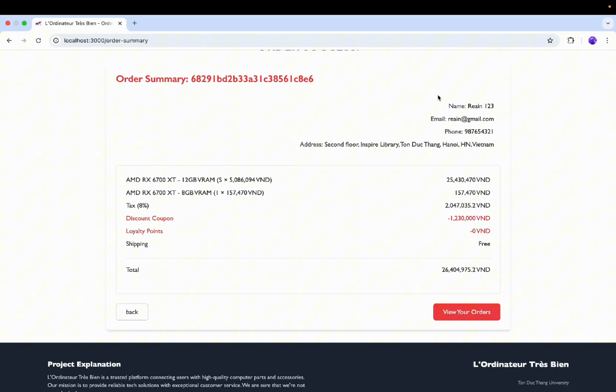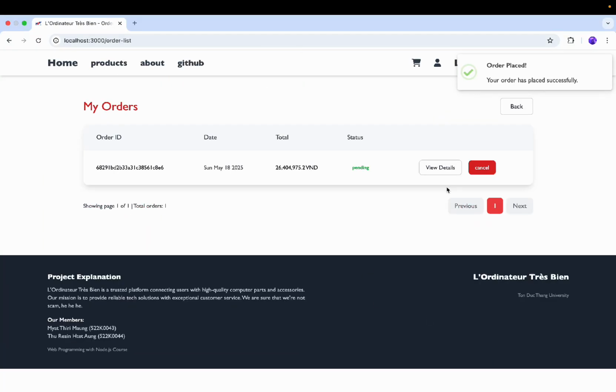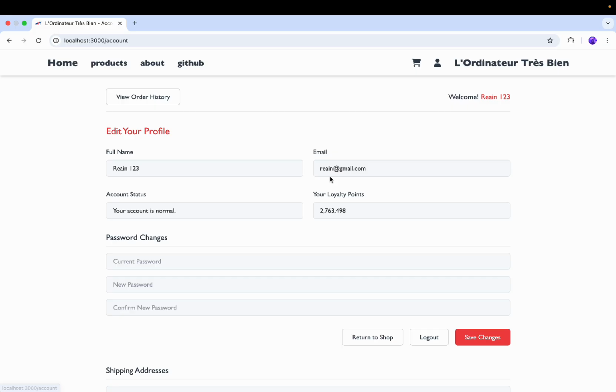So the order success is shown. This is the order details information, and then we can view our order. After checking out, the user is successfully created with the name, address, and email entered in the form for the checkout process. So we can see we have this account.